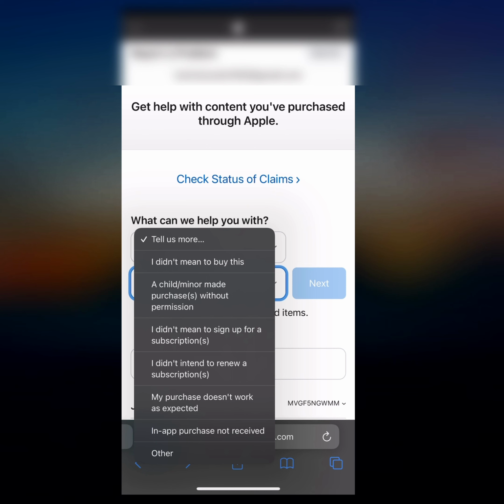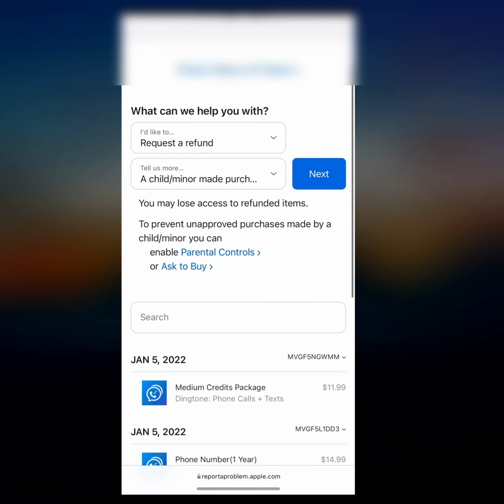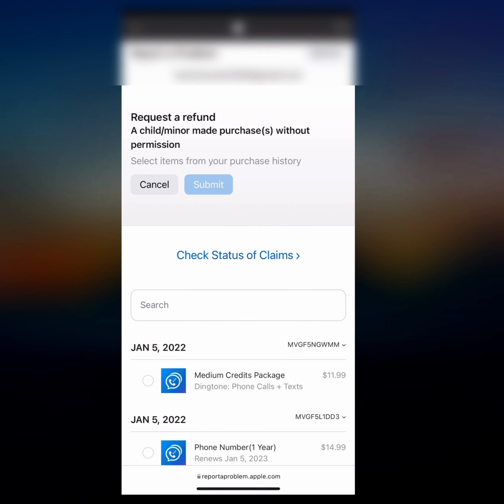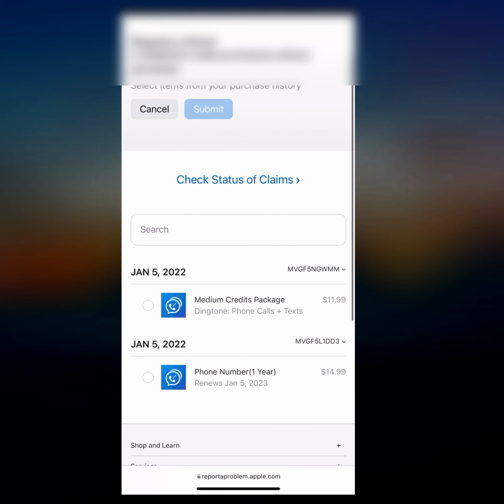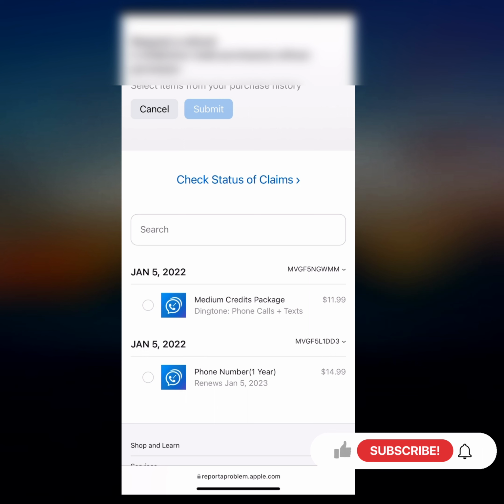Once you've clicked on request a refund, you come down where you see tell us more. You click on tell us more, and you can see a bunch of options you can choose from. For my own option, I have been using child or minor made purchases without permission. That's what I've been using for a very long time. Before, Apple always gave you a blank space where you could type whatever reason by yourself, but they don't do that anymore. So the next thing is to click next.